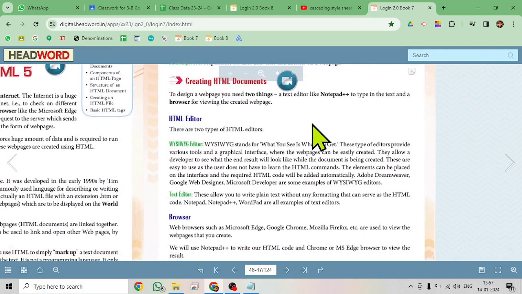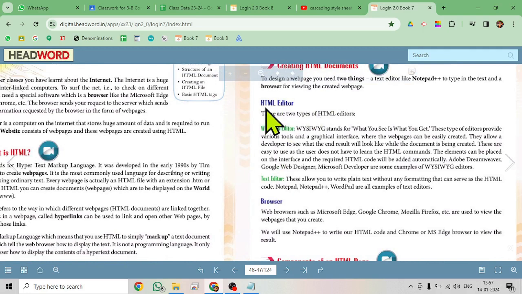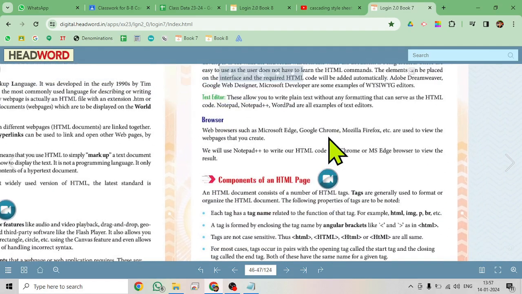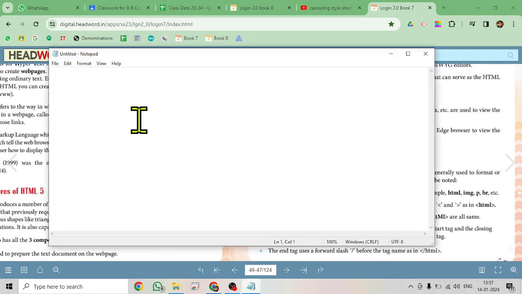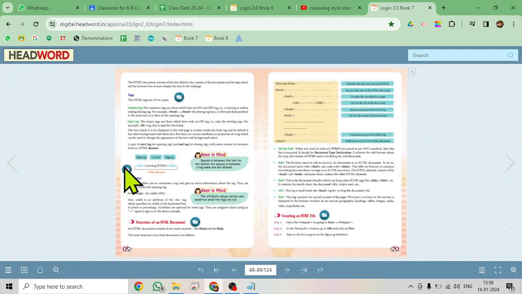If you are creating an HTML document, what do you need? As an HTML editor, you need a writer, a text editor, and a browser. Basically, when you create an HTML document, you give the commands in a notepad, but it opens up inside a browser. I'll show you a video of how this works. And the commands in HTML are known as tags.